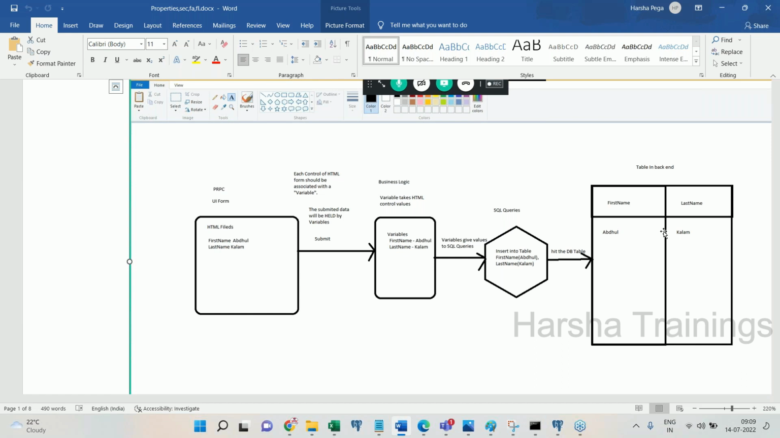Understand? Everyone clear? This is a generic design in any web application development, or desktop application. Any application which has UI, business logic and database, this is pretty generic. You have the user interface, the business logic and the database layers. Data supplied through UI controls will be taken by variables, and the data held by the variables you have to store into tables. Everyone clear? Why should I store the data? What is the reason?